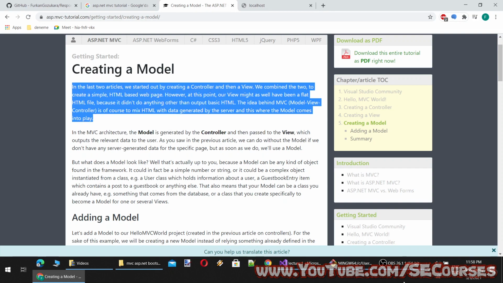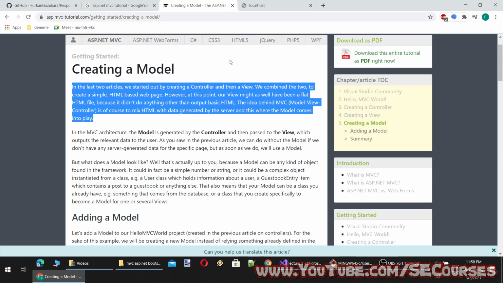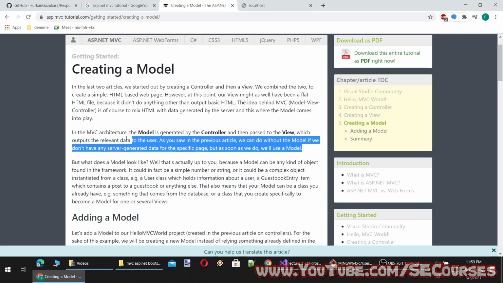In the last two articles, we started out by creating a controller and then a view. We combined the two to create a simple, HTML-based web page. However, at this point, our view might as well have been a flat HTML file, because it didn't do anything other than output basic HTML. The idea behind MVC, Model View Controller, is of course to mix HTML with data generated by the server, and this is where the model comes into play.